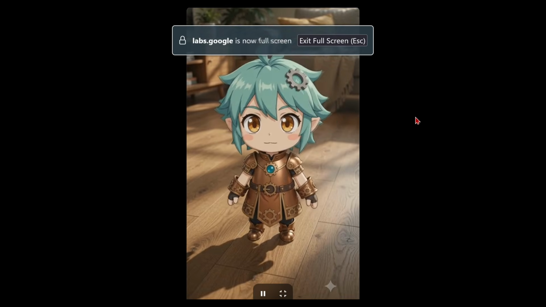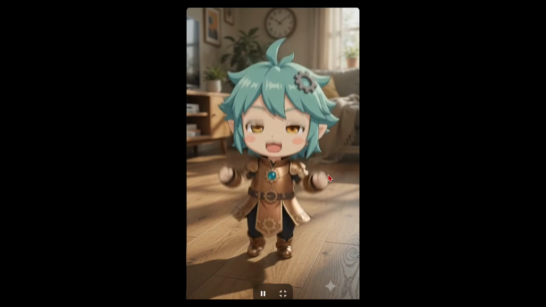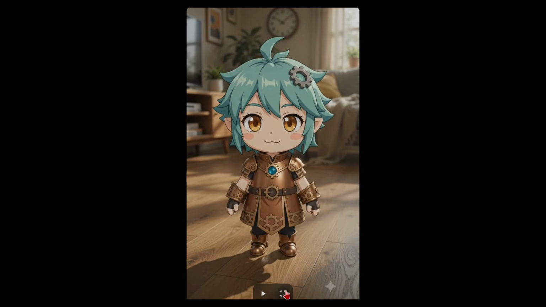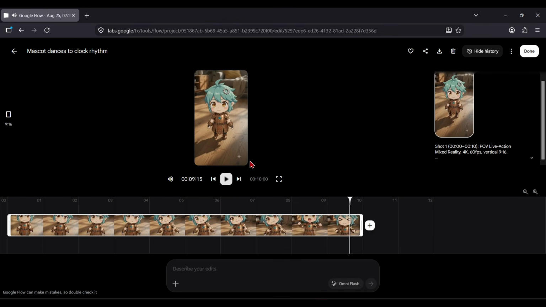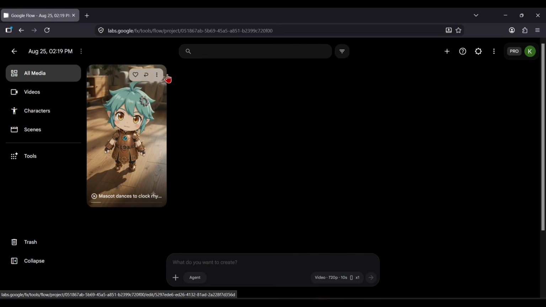The video looks exactly like what we wanted, and honestly, it looks even cuter and more satisfying than I expected. The mascot looks adorable, the POV perspective makes it feel like the character is actually inside the real environment, and the mixed reality effect makes the video instantly more interesting.